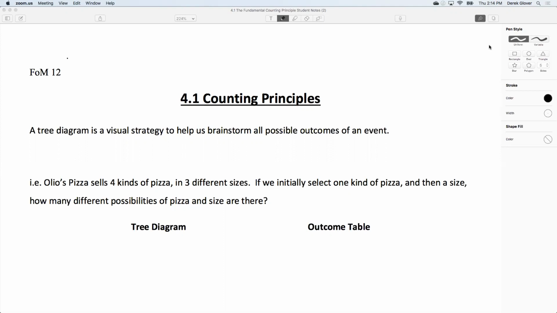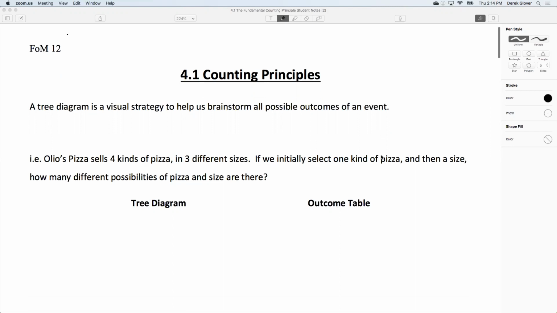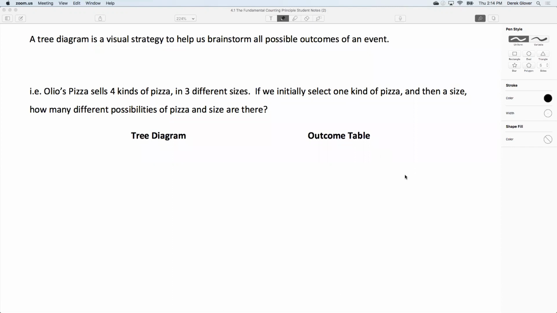So essentially what we're doing today is figuring out ways of counting objects that might not be convenient to count one at a time. The first strategy we're going to talk about is called a tree diagram. It's a visual strategy that helps us brainstorm all possible outcomes. It's literally a way of writing out all possible outcomes. So let's start with an example.